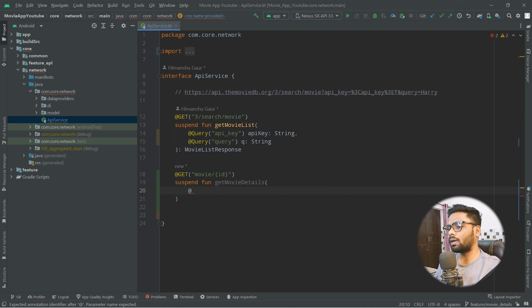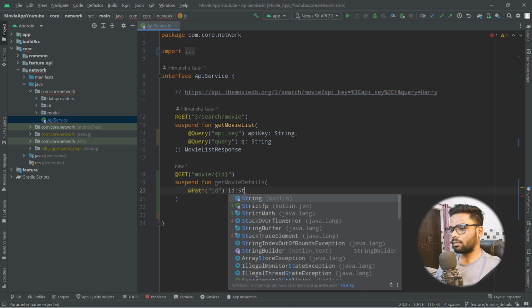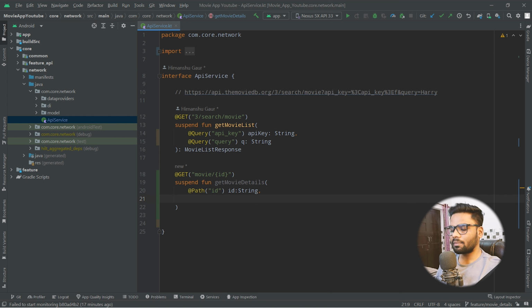In order to pass this ID at runtime we use Path, and within this Path make sure the name you put here is exactly the same. This is the ID in the form of a string, and the second one is the API key. Our API key is passed in the form of a query, so I'm gonna create a Query for that, pass our api_key, and here our API key.